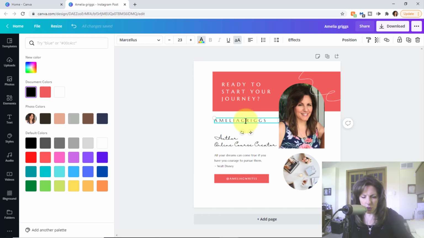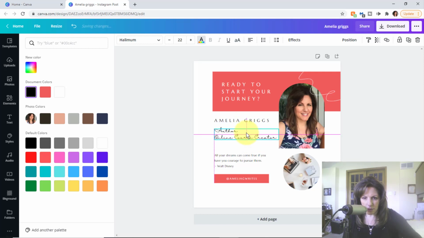Can't tell if there's a space in there. There isn't, so let me put one in there. And I'd like to move this up a bit. And I think I'm just going to put course creator here. Increase the font just a little bit. Alrighty, and move this up.